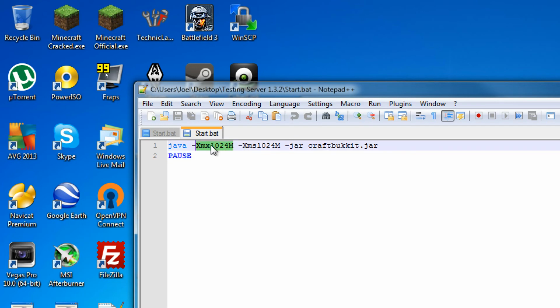Now for maximum, I have 10 gigabytes on my computer. I'm going to leave about 2 gigabytes for the actual computer itself. So 10 minus 8 is 2 left, right? So we want to leave 2 for the OS, 10 minus 8, there's 2. So we know that we want to use 8 gigabytes for the server if we want to leave 2 for the computer itself.